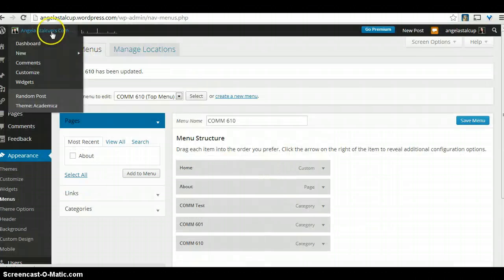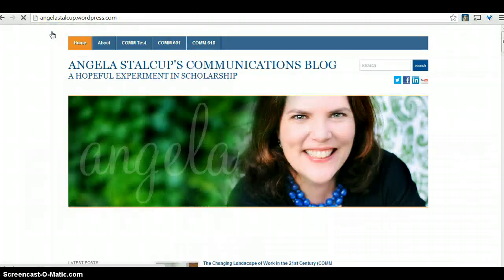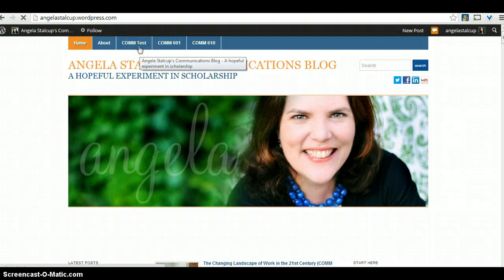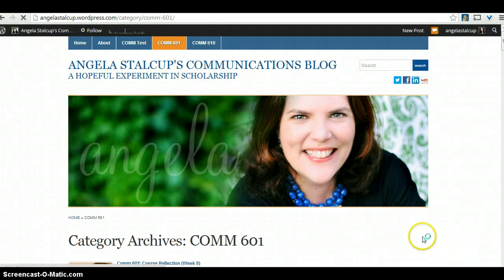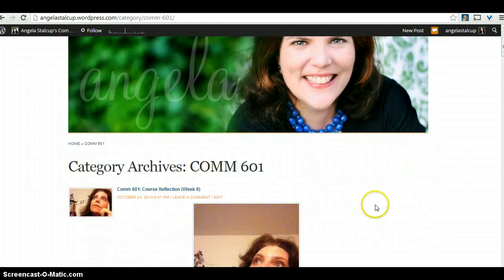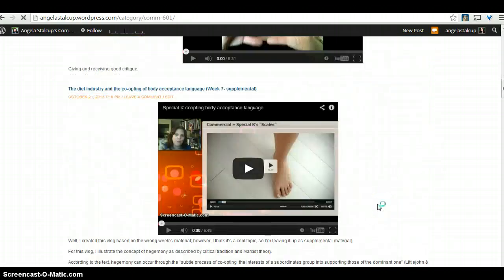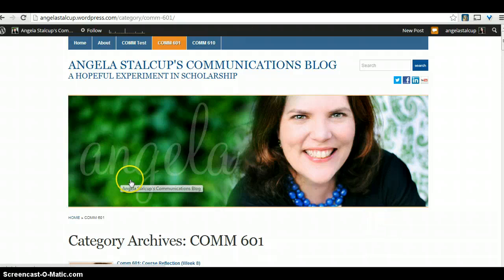Then we go back and look at our page, and you'll see here we've added a new tab. And so just to show you what this is going to look like, I don't have anything under COM test, but to go look at COM 601, it will be called Category Archives, and then everything that I've categorized as COM 601 is going to be there. And that's it. So that hopefully will help anyone who's having problems getting their category set.